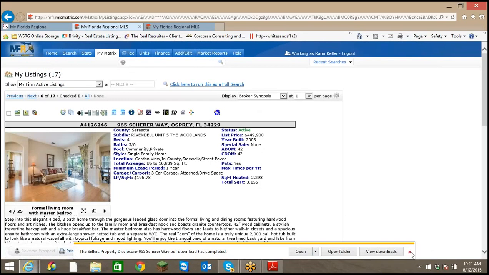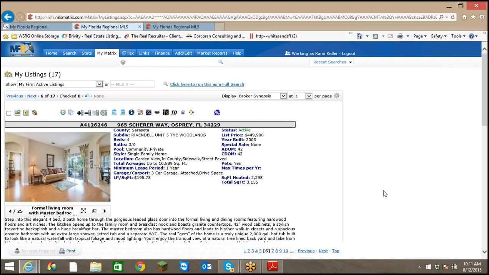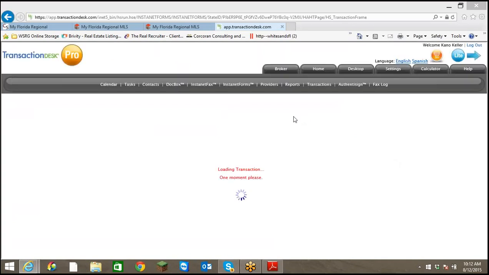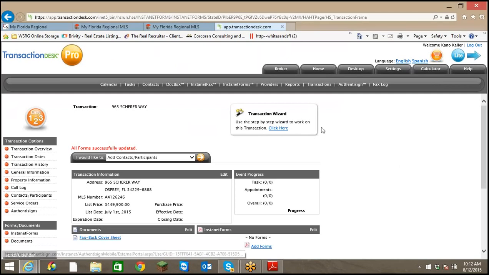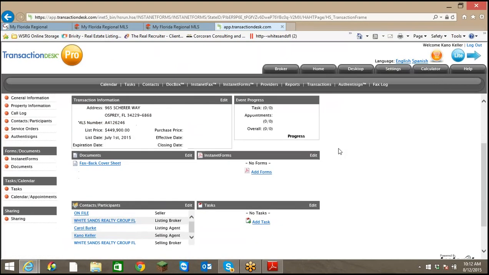So now I'm back to the MLS. I'm going to work on moving over into the contract area. From the MLS, I can go directly to Transaction Desk to write up the contract. By hovering over the TD in the MLS listing details, I can go directly to the contract. And when you go directly to Transaction Desk through the MLS like this, it auto-populates all the information and brings that over into the transaction.